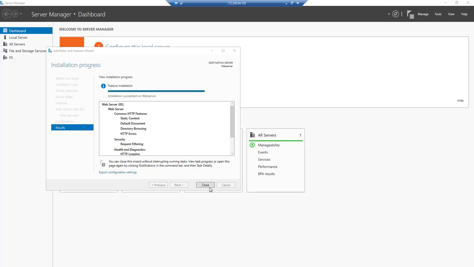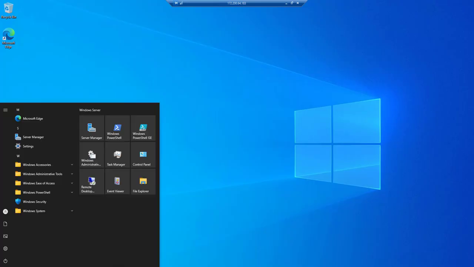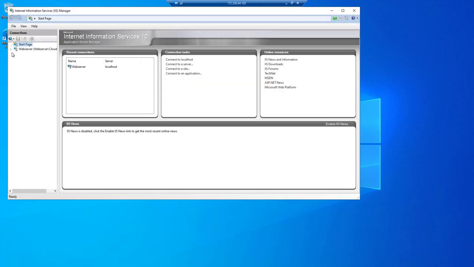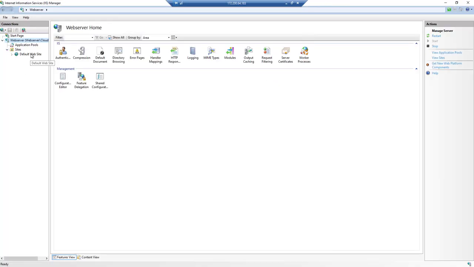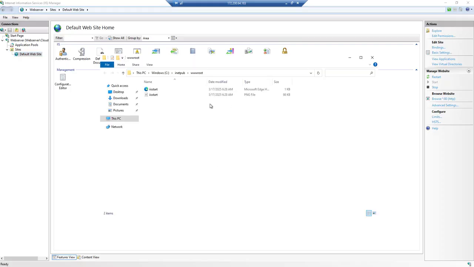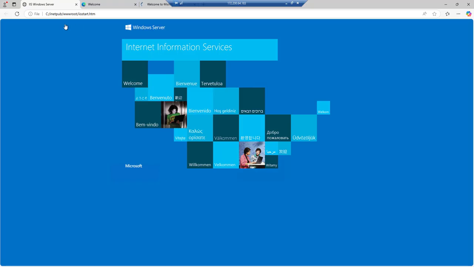Now it has completed. Let's close it. If I click on Start, under Windows Administrative Tools you will find IIS. If you expand the web server, you will find the option called Sites, and under it the Default Site. If I right-click on it, choose Explore, and open this website, it will open the default IIS page. That's the default Microsoft IIS web page.